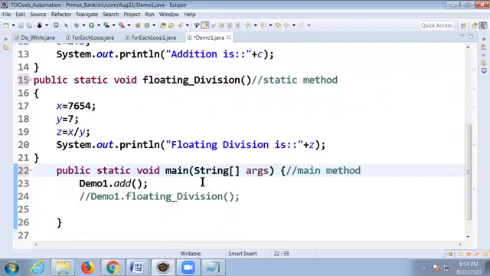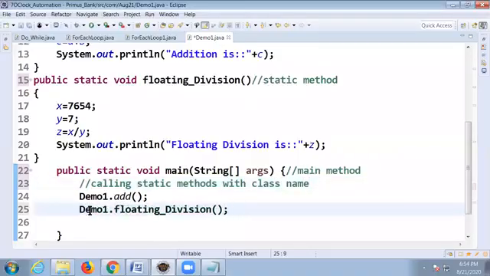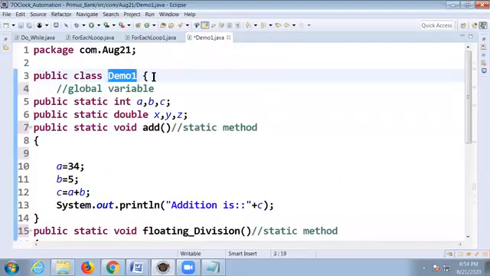Main method. And what are you doing here? Calling static methods with what? With the class name. In whichever class those methods are held, you can call them with the help of that class name. You can observe the class name is demo1. This is the class name. We can also call it a super class. This is our user defined class.